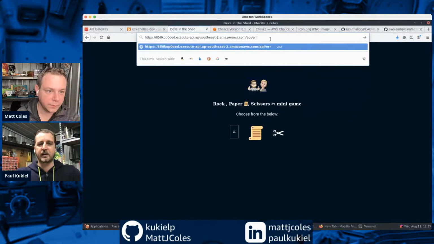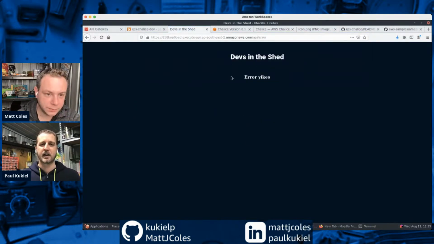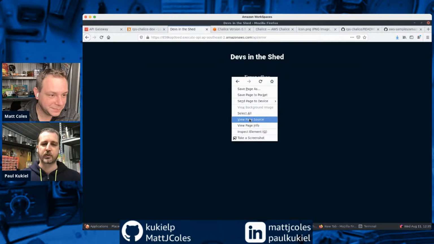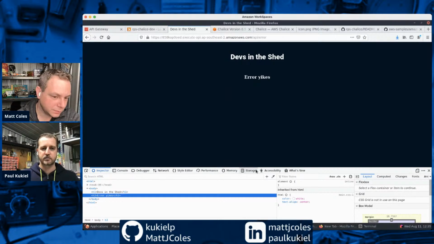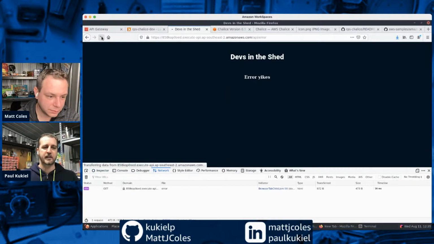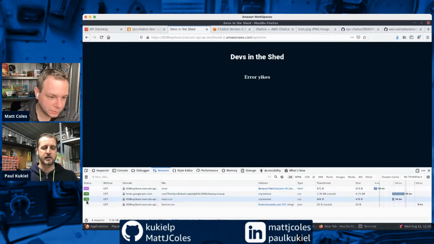We also added in an error page, and just to show how this would work, if we inspect and look at the network tab and reload, this will come back with a 404 at the top. Yeah, so it's a 404. We are specifically sending back a 404 error code on this page, and you'll see why that's important in just a second.